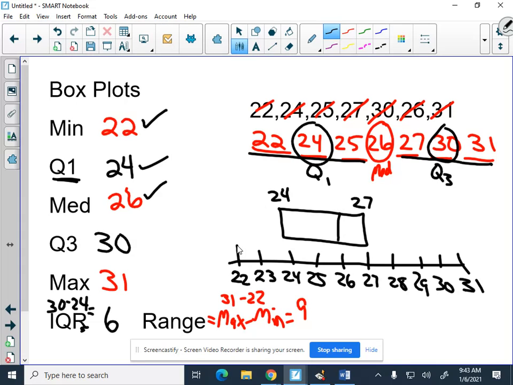26 is the median. 31 is the maximum. And 22 is the minimum. Okay, how are we doing so far?